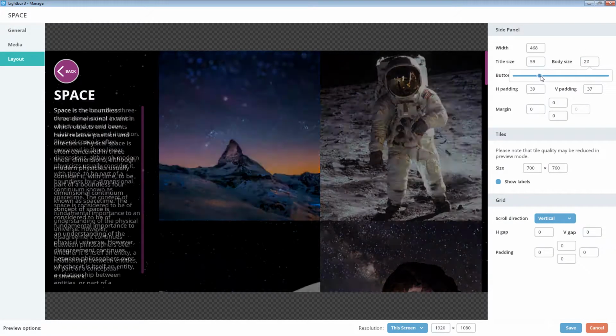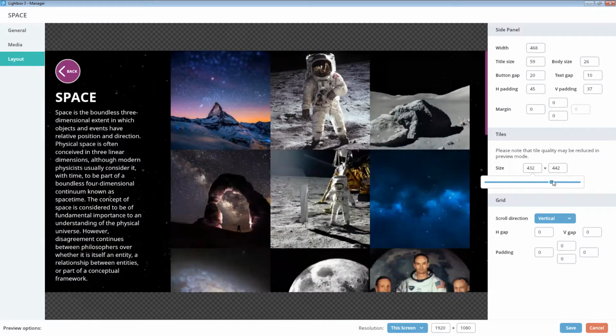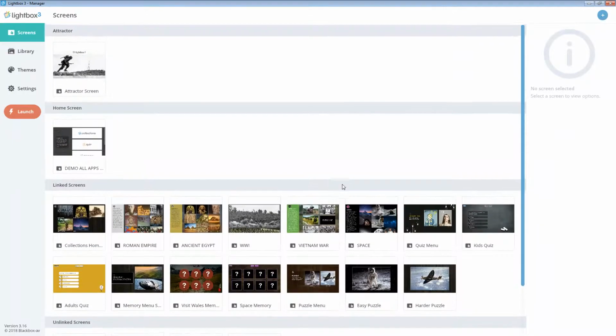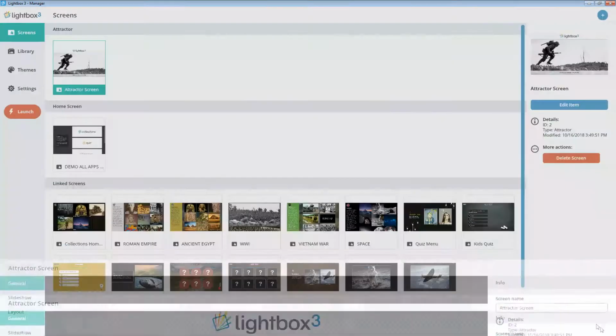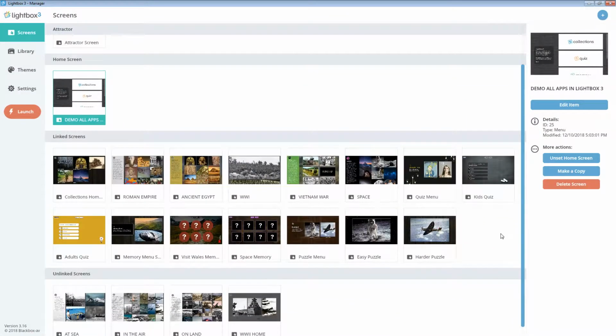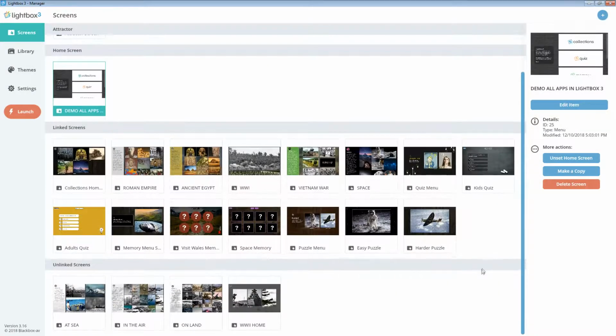As I said earlier, for more in-depth information on how to build an interactive, check out the more specific tutorials we have. The screen section uses thumbnails for you to quickly distinguish between your different created screens. Here you can see the Attractor screen that is set. The screen you have set as the home screen, in this case a menu screen, and the link screens, which are those application screens currently accessible in some way from the home screen.